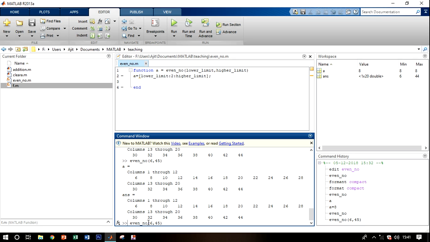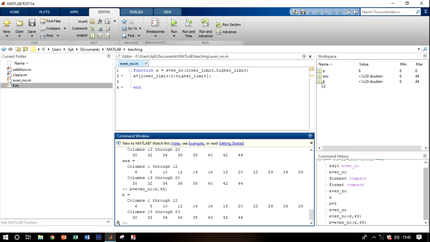And what if I want to save the result in some other variable except ans? Then while calling the function, write any variable you want to save your outputs in. Let's say b, and use the equal symbol and hit enter. Now all values are saved in b. Let's call variable b again, and here you go.